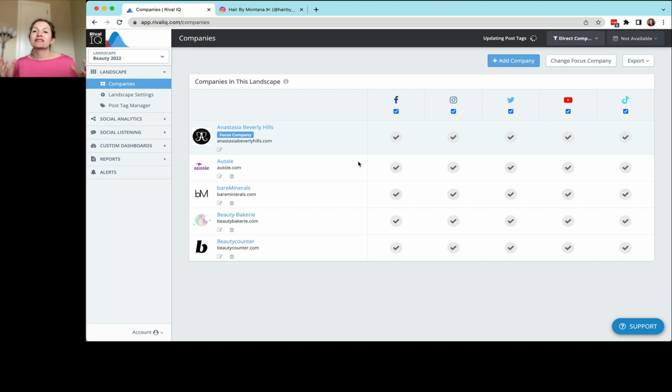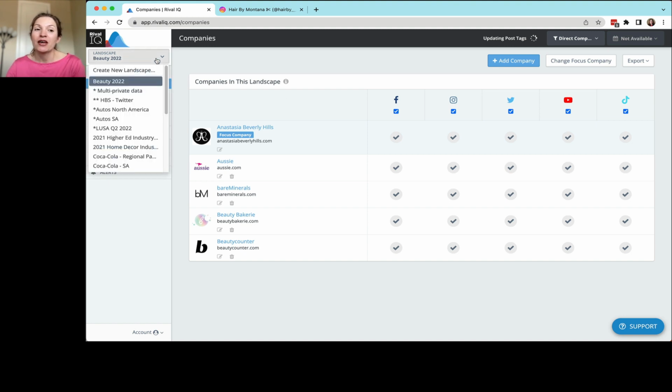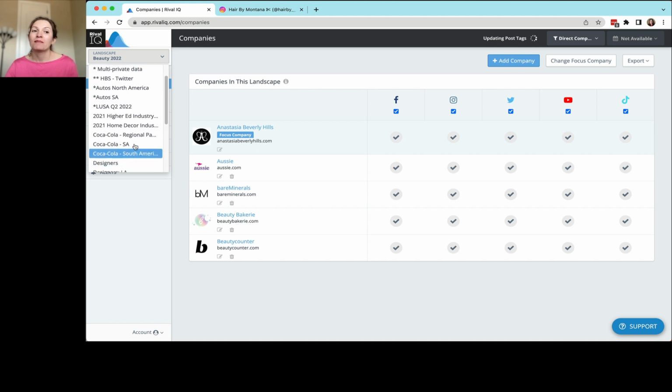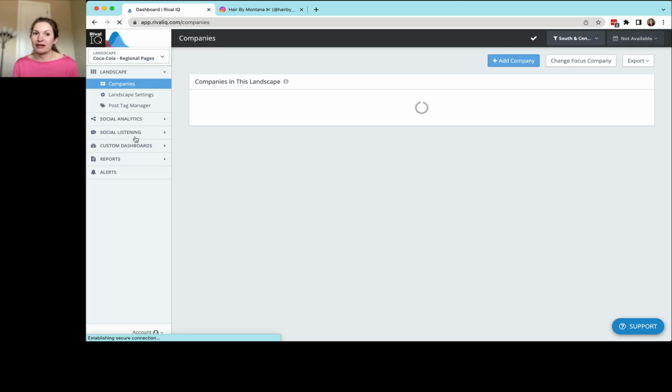So that is the core of the data history. That really sums up how to create and manage a landscape if you are simply working with a core company that only has one handle per platform. If you are like the Coca-Cola example, let me show you a couple tips on how to manage your landscape. So you have an unlimited number of landscapes in your account. You are only limited by the number of companies you have based on your particular plan.